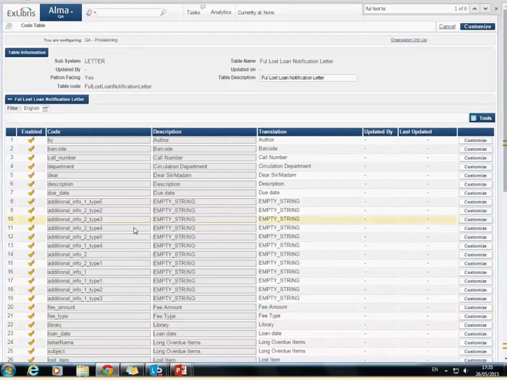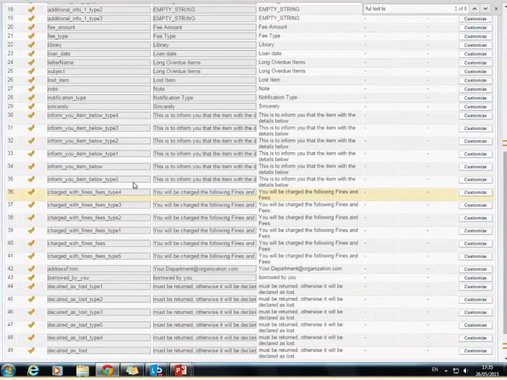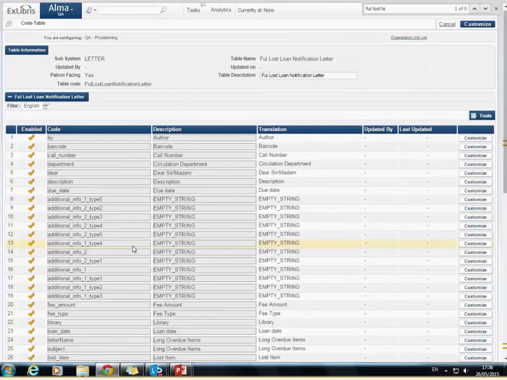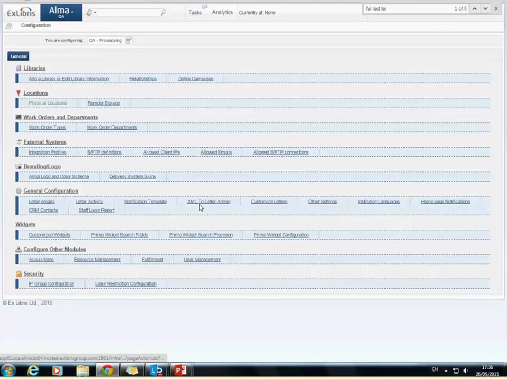As you can see, types 1 through 5 are found in different types of customizations. Also, if you want to customize the different types of notifications in their XSL, then you would navigate to the same Customize Letter page. Clicking on Customize Letters, and there you would be able to edit the XSLs. Also note that the fines will only be charged when the job is executed.